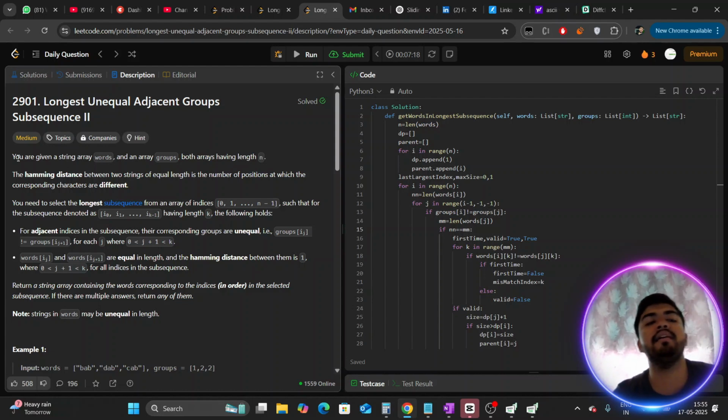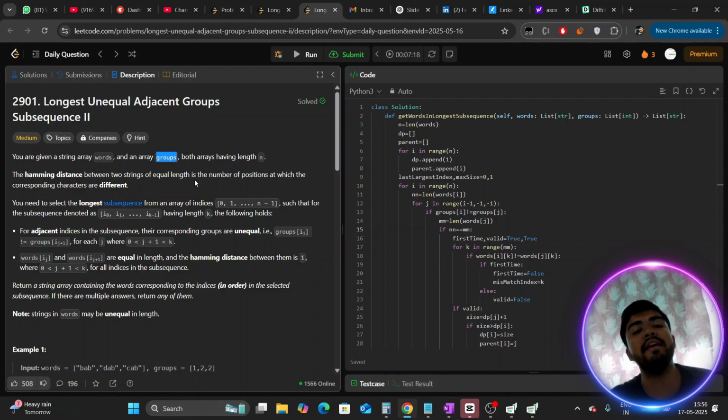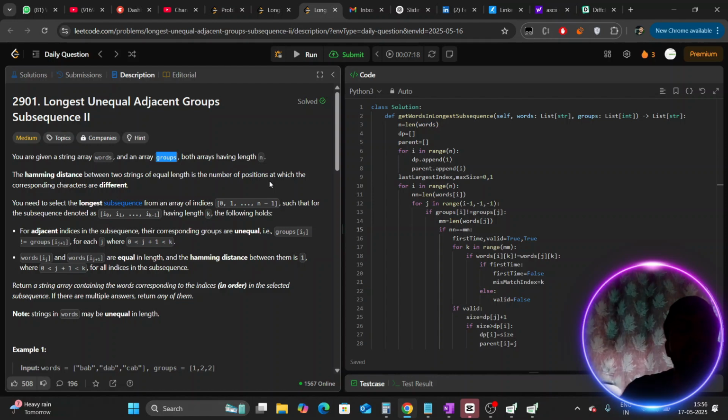First we will understand the problem statement, and simultaneously we will compare what has actually changed in this problem compared to the past problem, subsequence 1. In this problem statement they have given a string array words and an array groups, both having length n. The Hamming distance between two strings of equal length is the number of positions at which the corresponding characters are different. That is what we call the Hamming distance.